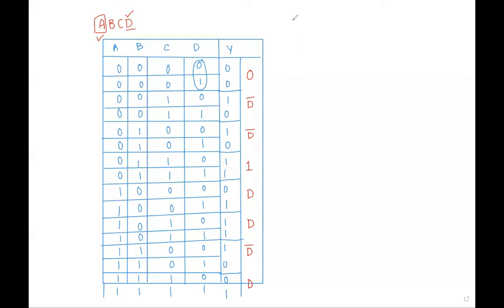Sorry, this is not D. This is 1. This is 1. So this becomes 0, D bar, 1, D, 1, D bar, and D. So now the values are provided to you, and they correspond to 0, 1, 2, 3, 4, 5, 6, and 7.